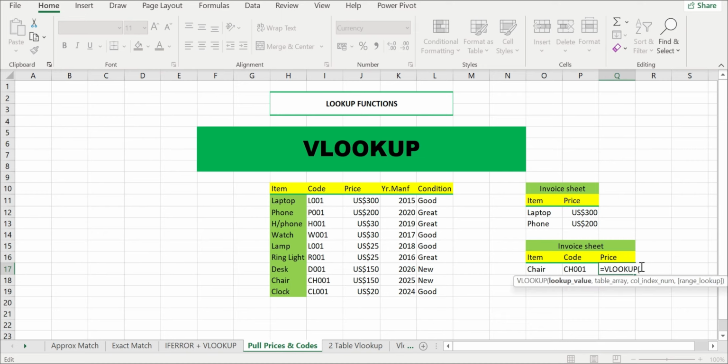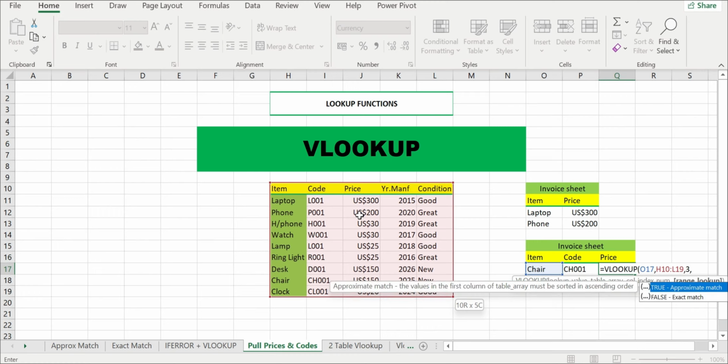So open the VLOOKUP function like that. Then it will ask you for the lookup value, which is chair, on 017, comma. It will also ask you to identify the table array, so select the whole of this to be the table array. Then comma again, it will ask you for the column index number. The column index number is 3. Why 3? Because price is in column number 3 of my table array. Item is column number 1, code is column number 2, and price is column number 3 of my table array. Comma.